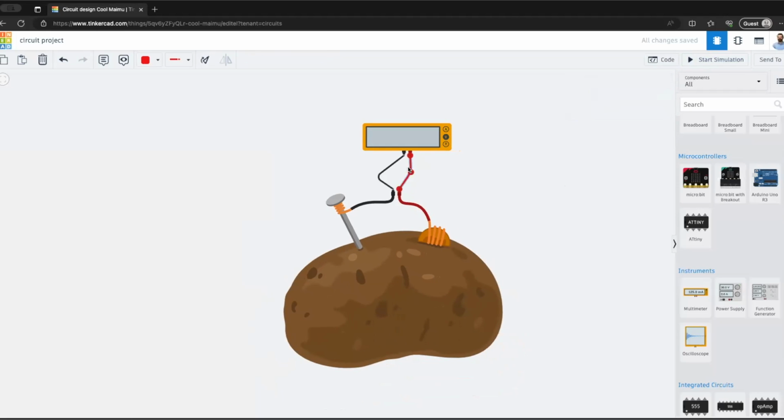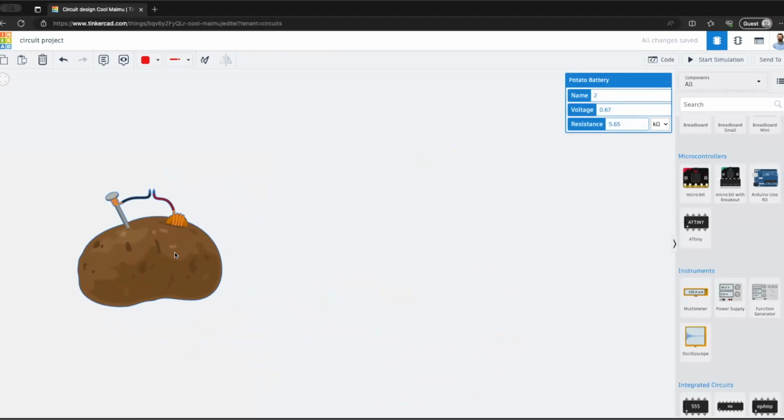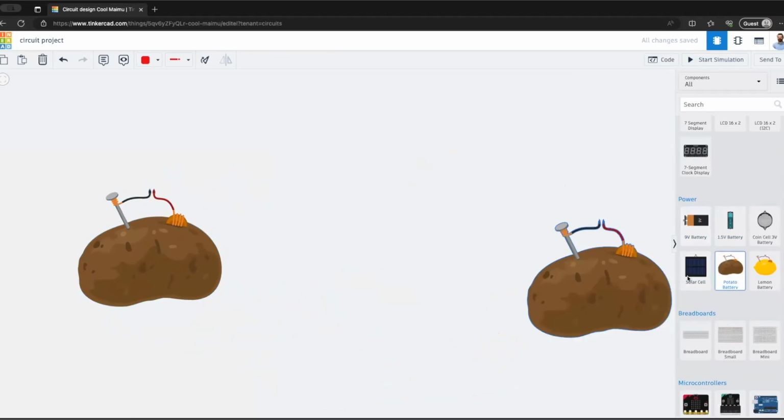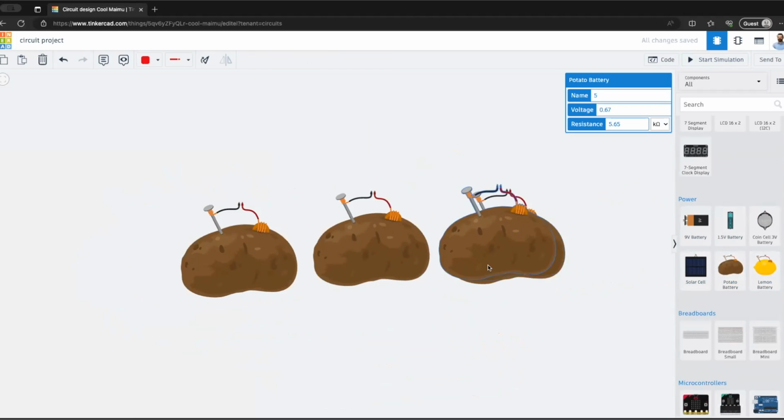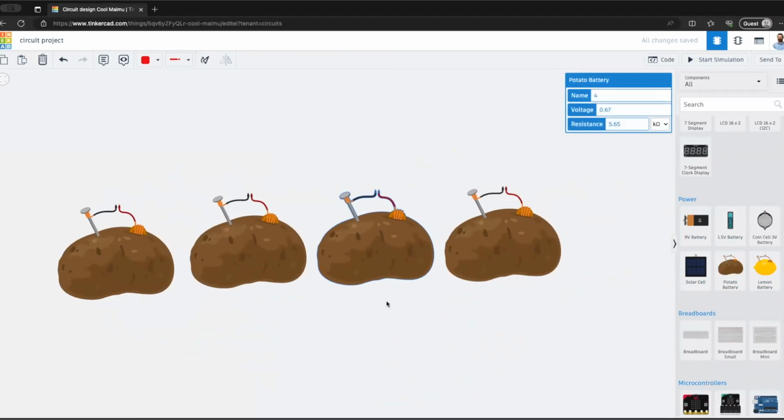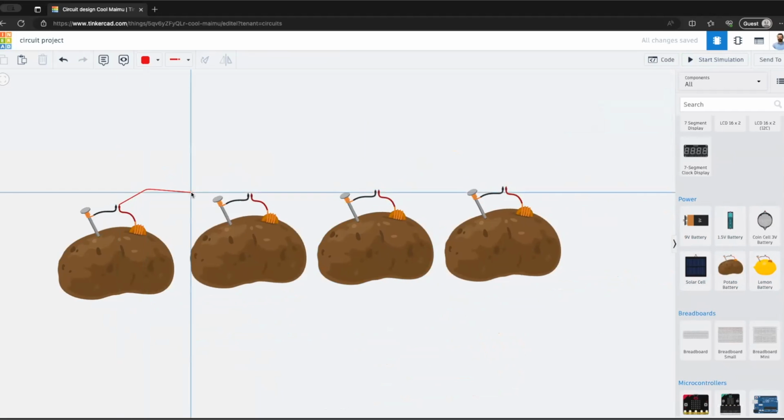So if I wanted to, let's say, build a bigger battery and test this out and maybe power something, let's grab a few potato batteries here, maybe 4 potato batteries. I could actually create a series circuit. What would happen if I connect 4 batteries together in series like this?